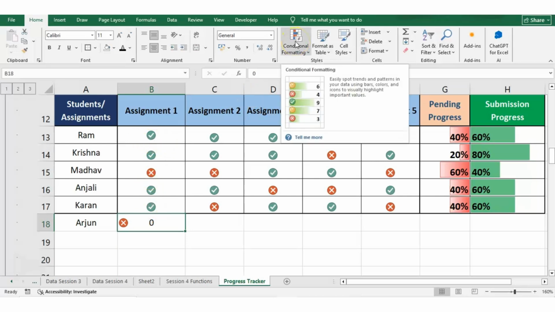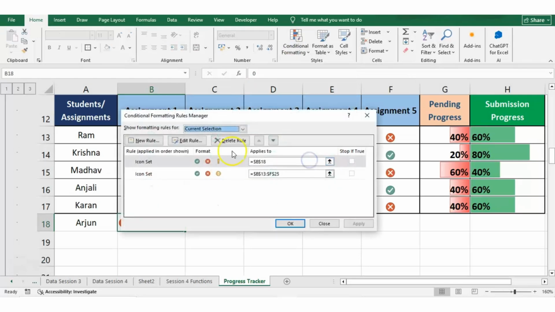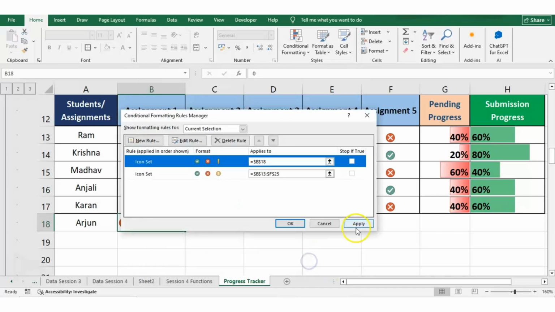Let us again go back to conditional formatting. This time we will select manage rules and we will select the first rule and click on edit rule button. We can see that there is a checkbox which provides us with an option to show icon only. So this will take the input and return only the icon as an output. Now click on OK, then apply, then OK, OK again.